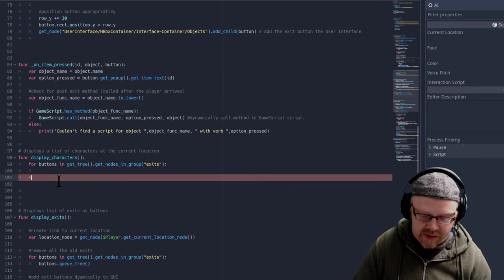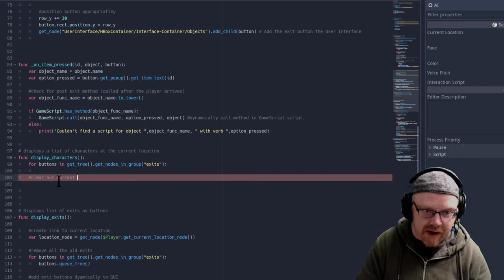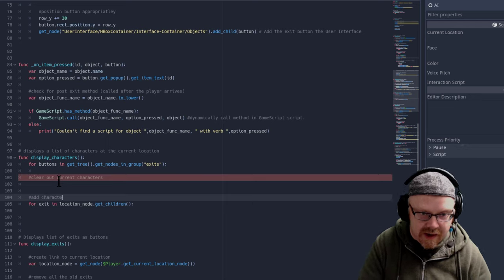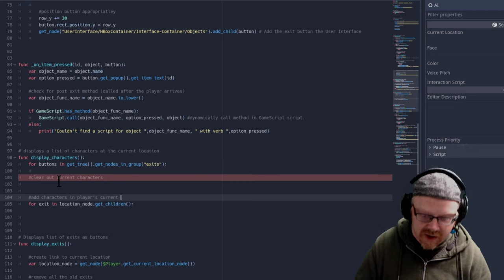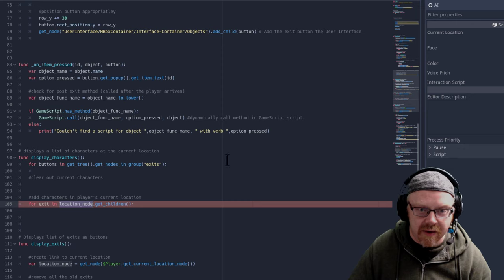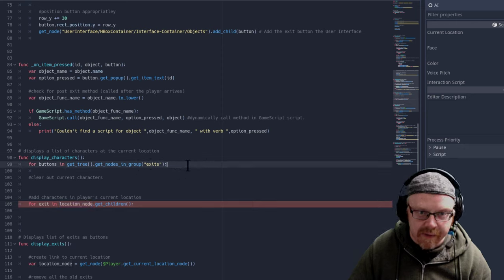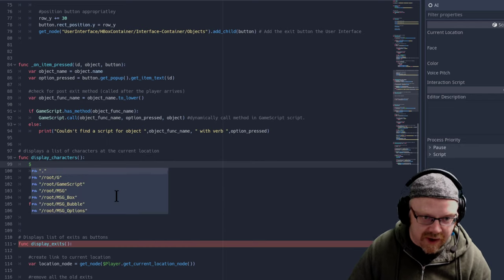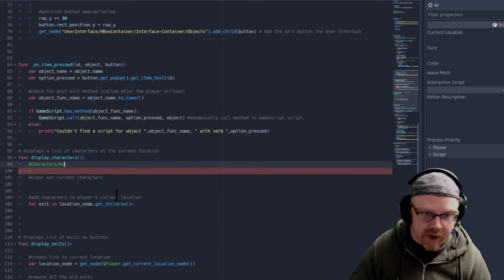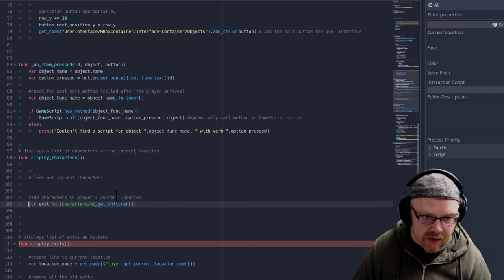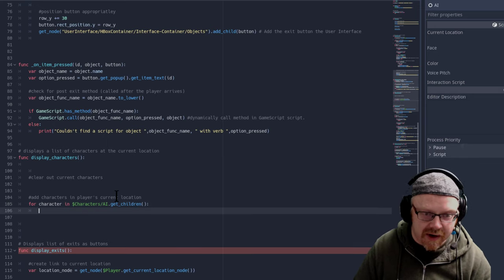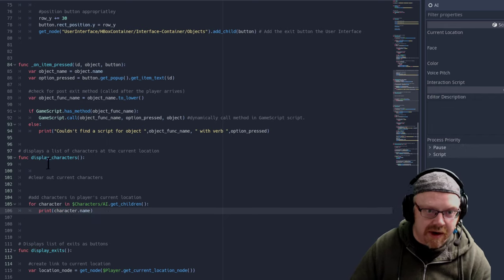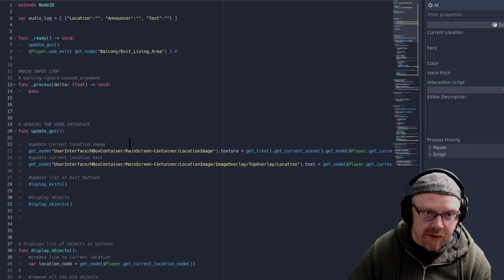So clear out current characters. Right, and then add characters in current, in players. Current location. So for exit in, didn't I just save this? For goodness sake. We are in the game script after all, so I can actually use this, right? I think we can do that. All right, let's just print out all the names and display characters, and then display characters is going to be a function that we use when we update the GUI, right?